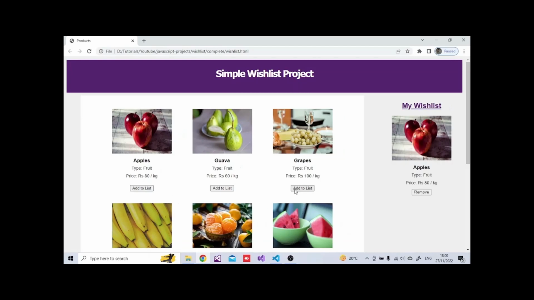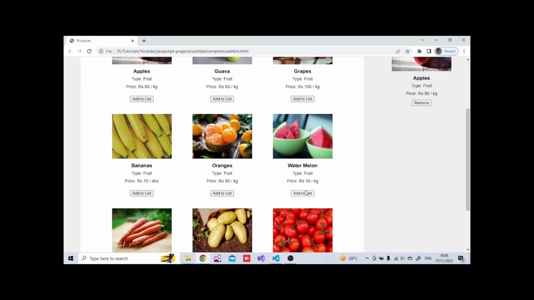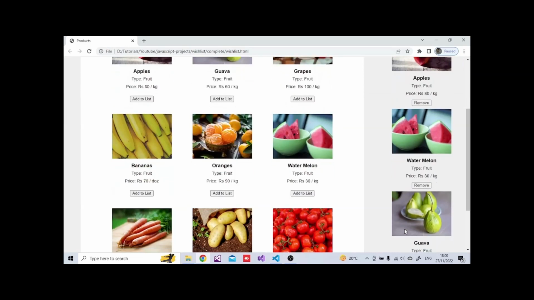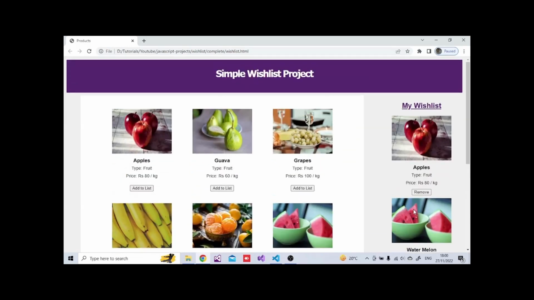One more feature is that I cannot add a product multiple times to the wish list. For example, if I have Apple product in the wish list, I cannot add it again by clicking on the Add to List button. I can add as many products I desire from the product list to the wish list.